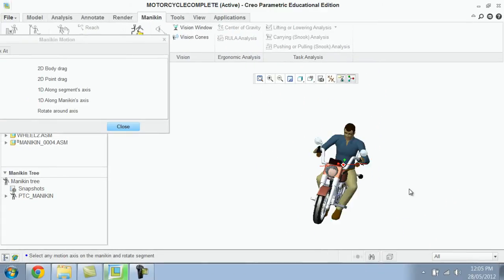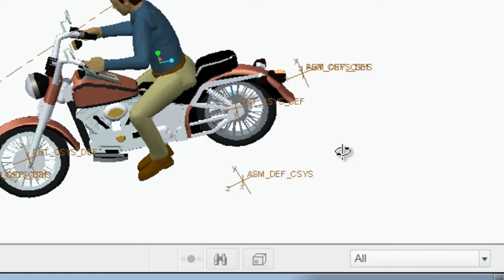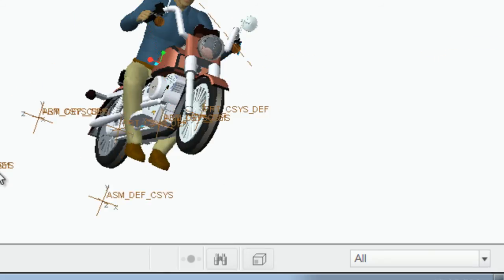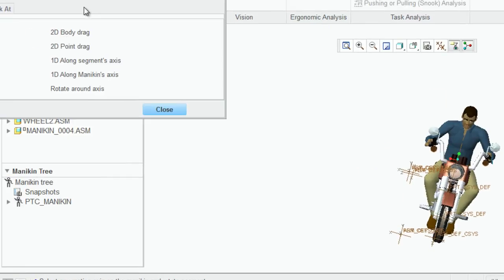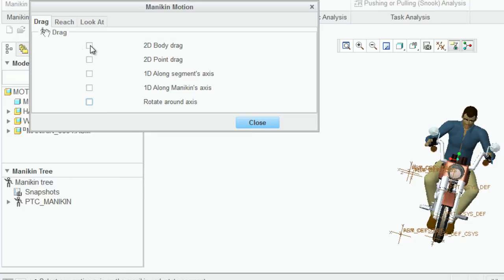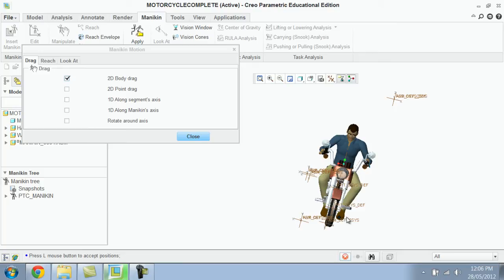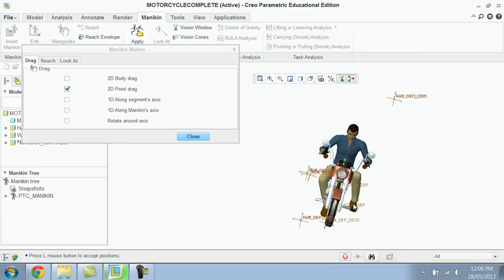Alright, so the next thing we want to do is put his legs up onto these pedals here. So I'm going to show you how to do that using the 2D drag tools. So you can do either. 2D body drag is you click on a body part, so you see it's selected his toes there. 2D point drag is very similar. Instead of selecting the whole toe, it just selects a point.